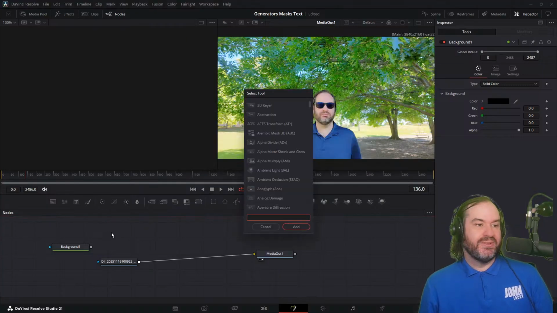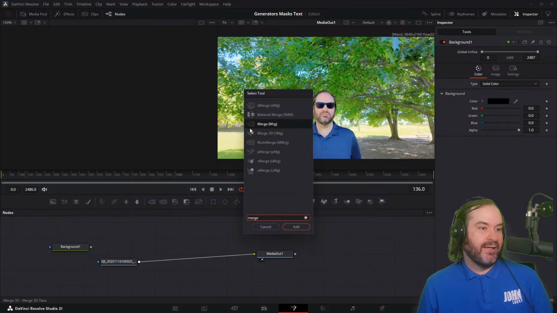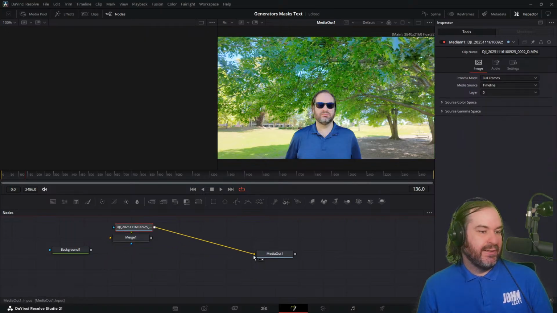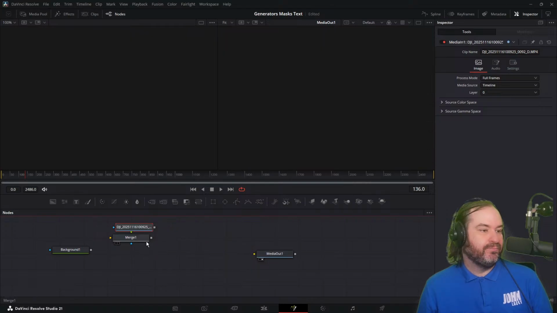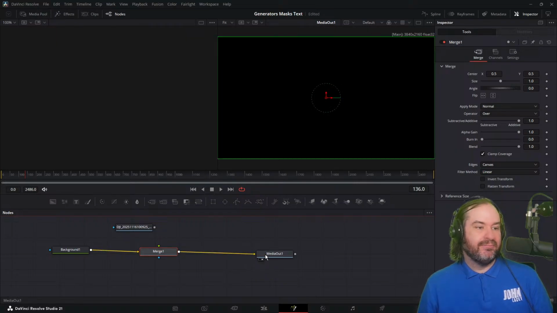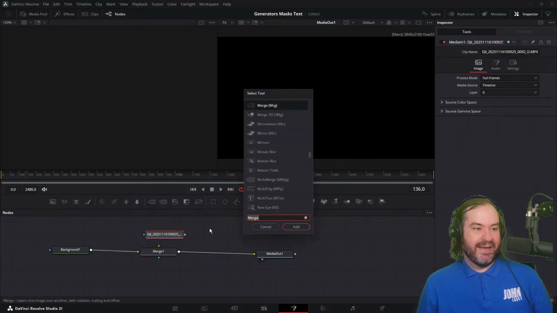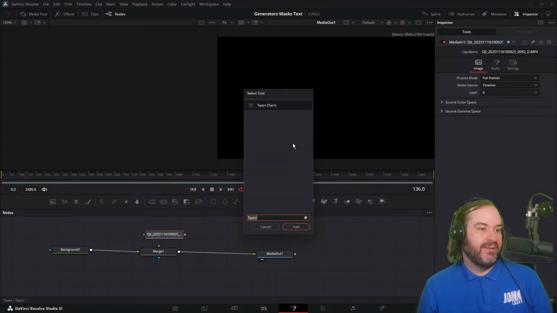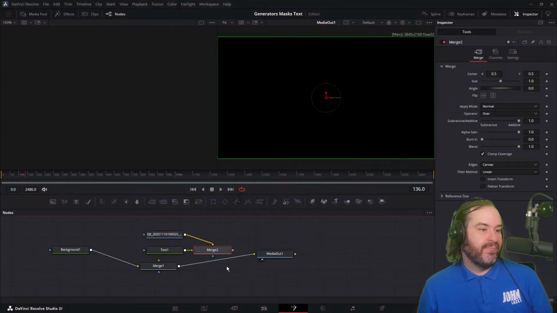If I go Control Space, it'll actually ask me what tools I want. So I can type in merge and I can bring that in as well. And I can go add. And now what I want to do, and let's actually remove this, I want to go from background to merge, merge to media out. And then let's do that Control Space again, and I will go text. And Text Plus is probably a good option for this. We'll go add.